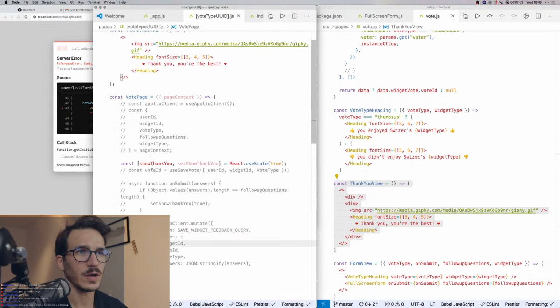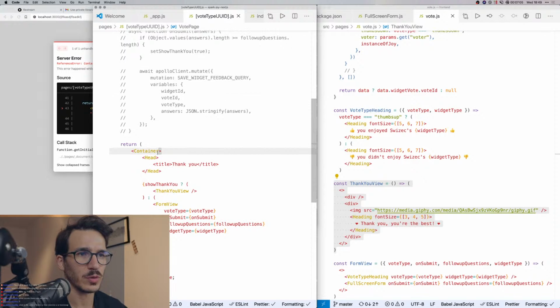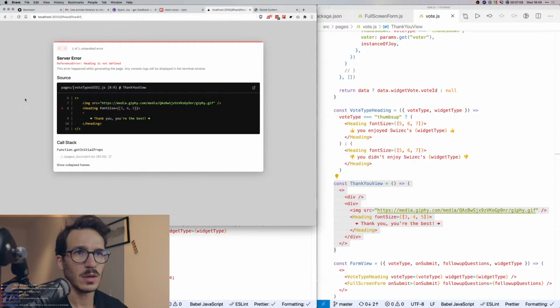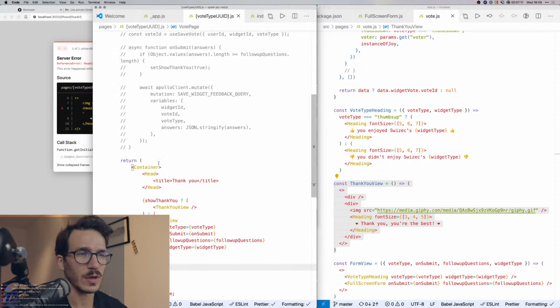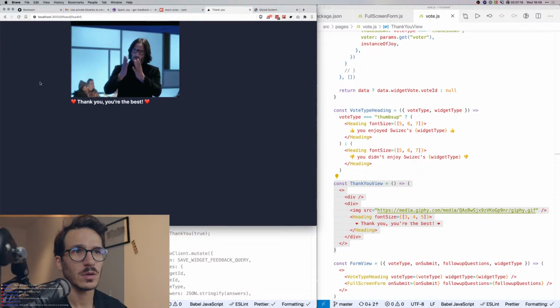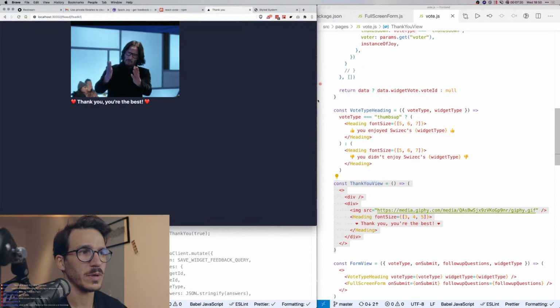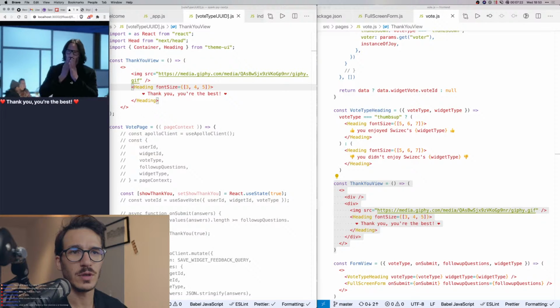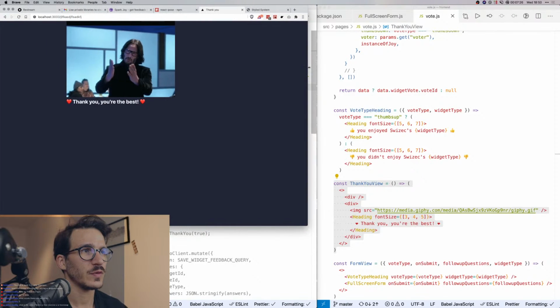Container is not defined. Why did container not auto import? We import the container from Theme UI, and heading is not defined. So let's import heading from Theme UI. Will that work? Cool. So we have thank you, you're the best. And you see, this is one of the benefits of, well, it's supposed to be. Why is font size not work?